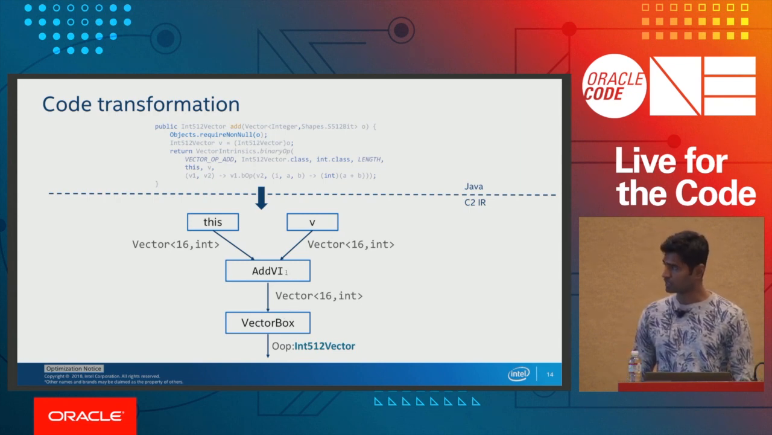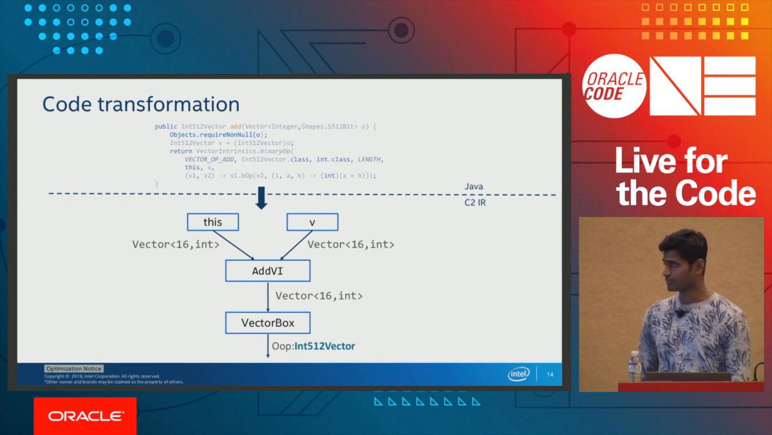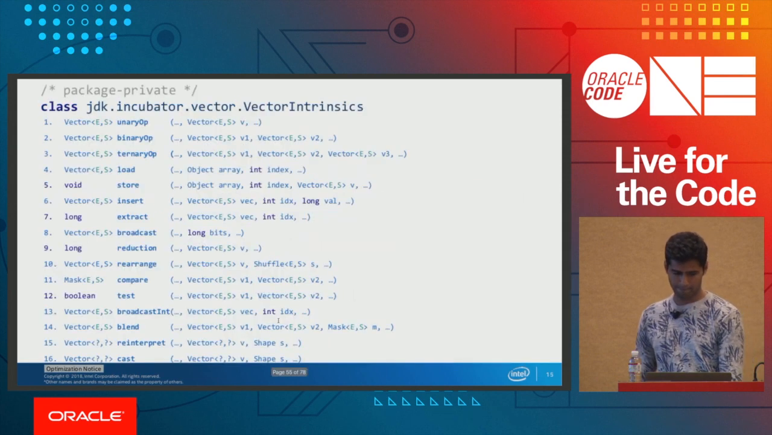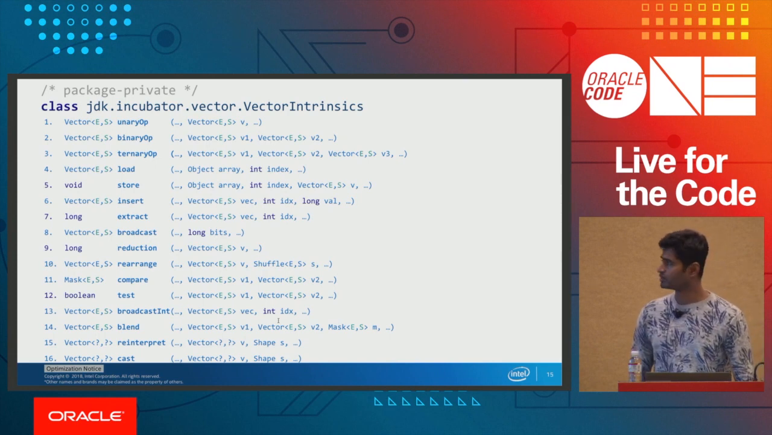If you see here, after an addition is performed, there is a box operation, which basically wraps the vector value into an ordinary object, which is of type 512 vector. Similarly, we have defined intrinsics for all different categories of operation. So as compared to hundreds of intrinsics which we would need to define, we only have a handful of intrinsics.